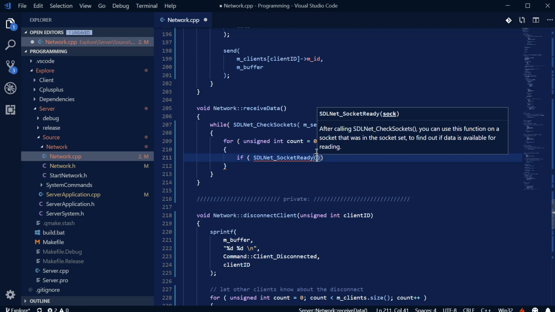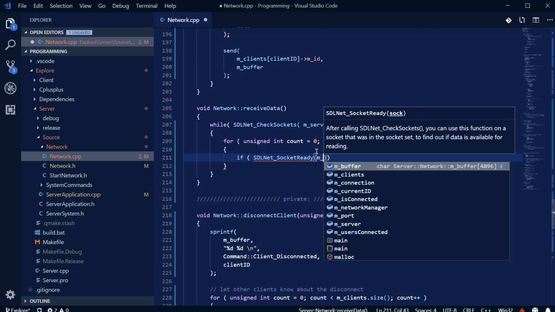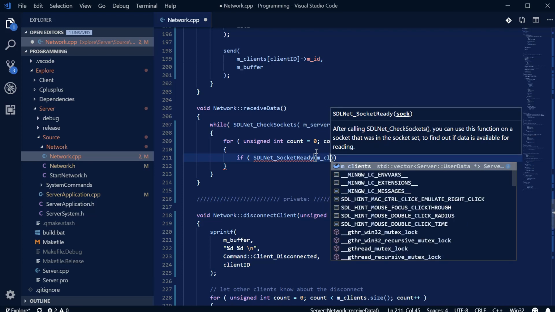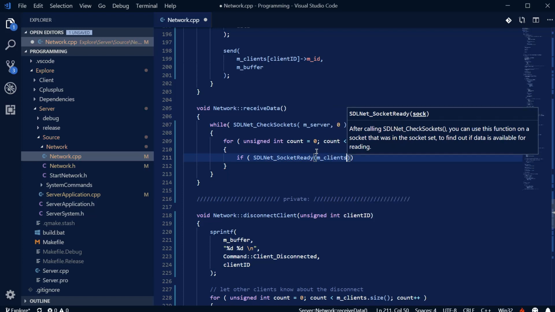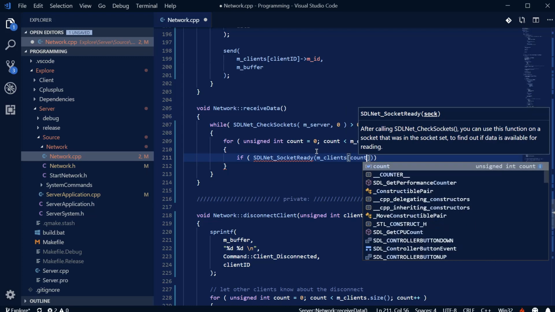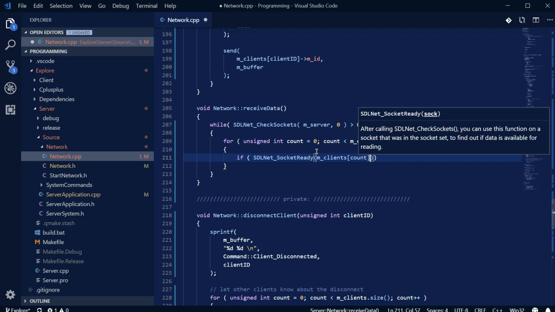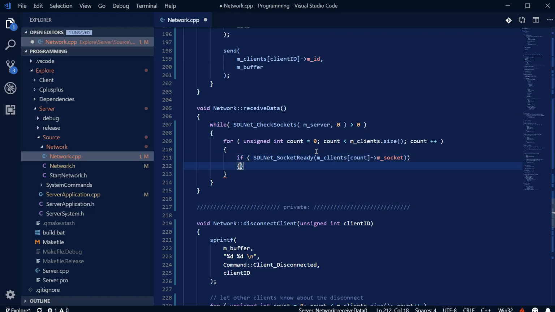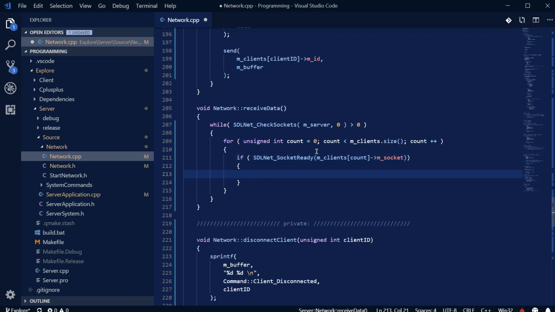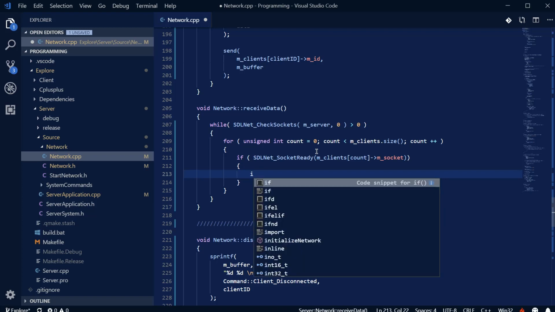Is that client sending in data? So is that socket ready? Has it received data? Is it ready to read? Do we need to read it? So we'll have our clients, and we're going to take count like that. And we'll just have a look at your socket if you don't mind. That's good. And if you are bringing data in, then we need to find out what it is.